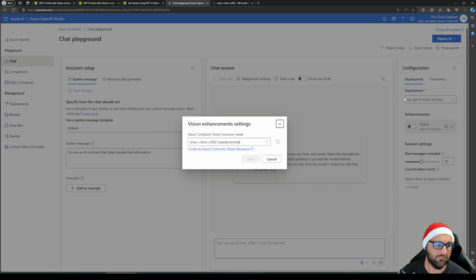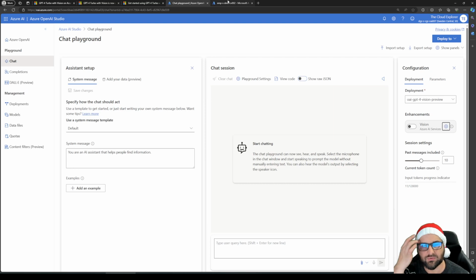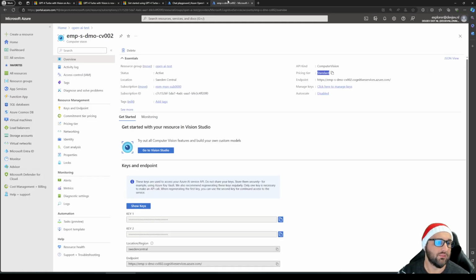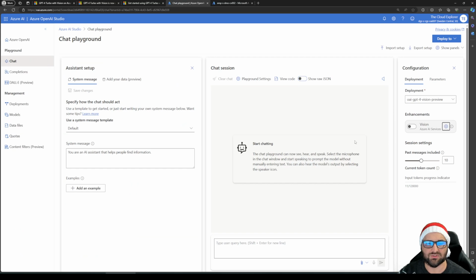So you can see here, I have a computer vision service already available in Sweden Central, as this is where I try to do most of the demos. This is the actual computer vision service, and I had to go for, at the very least, the standard tier, as with the cheaper tier, it did not recognize it. It was not showing up in the drop-down box. And you can see it's disabled right now. We're not going to use it for the first part. And we're just going to go for the standard assistant for now.